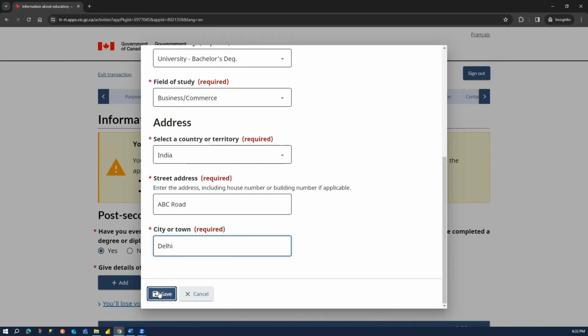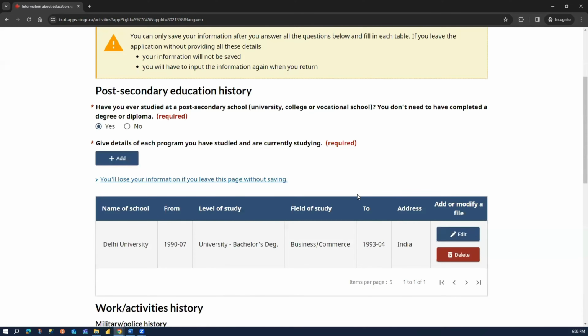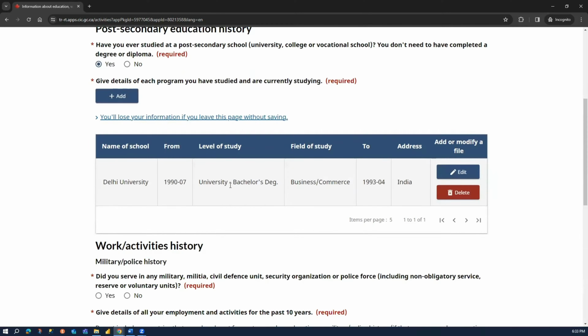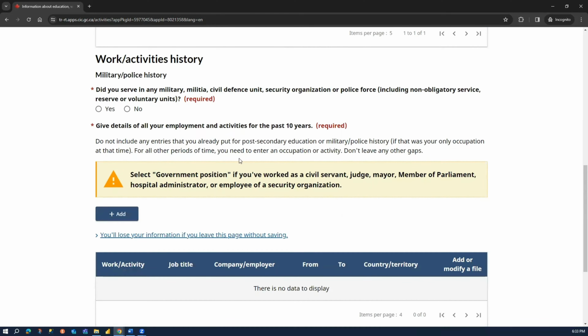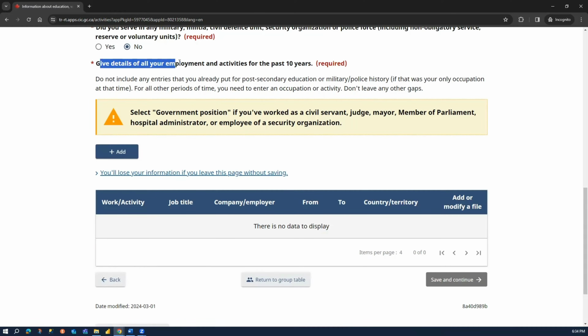Delhi. Click on save. And if your father has a master's degree too, you can add that information by clicking on this plus button. And now move on to the next question. It's about the military or police history. Did you serve in any military, militia, civil defense unit, and so on? No. And now give the details of your employment and activities in the past 10 years.